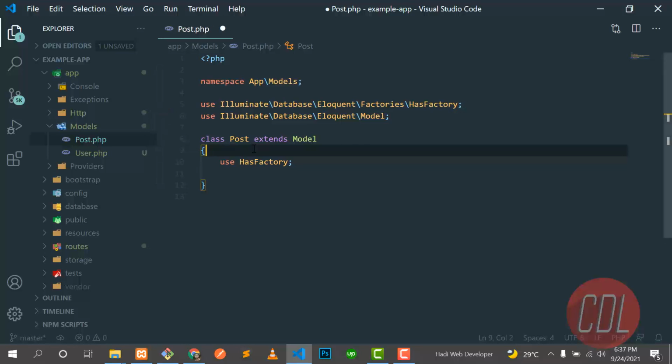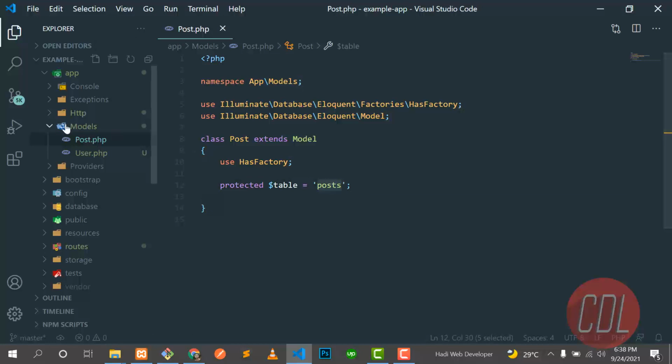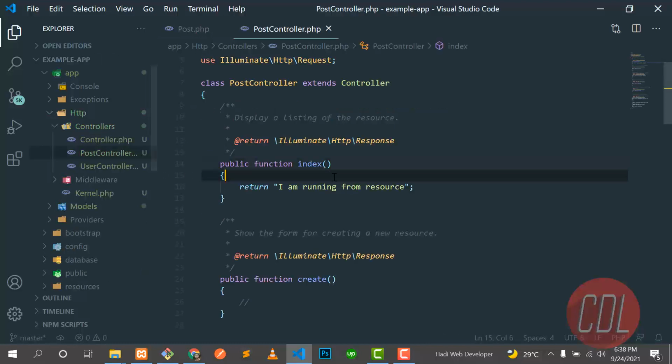So how can we connect this model with the migration? You need to define which table you want to connect this model to. It's a protected property, so you know about protected, right? Here we need to override a variable, which is table, and give the name of the table. I want to interact with post using this model. So now this model will interact with this post table. Save this one.